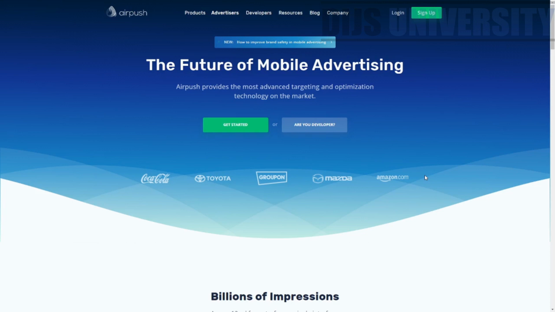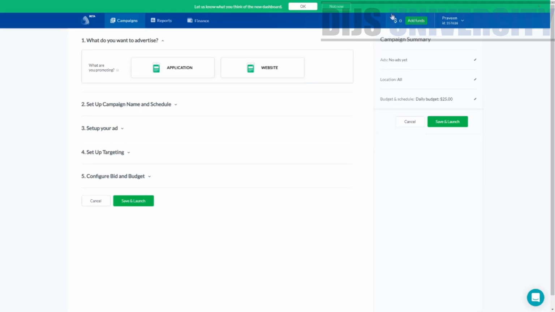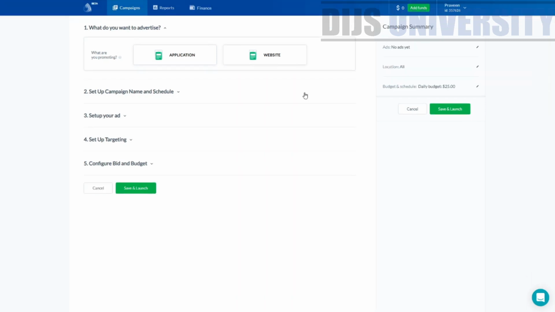So let's go ahead and see how the interface of the dashboard of Airpush looks like. To do this, you have to log in. All you got to do is just sign up and log in. Once you have logged in, this is the interface of Airpush. As you can see, this is a new version, the new dashboard, because I have never used Airpush before, but they say this: let us know what you think of the new dashboard.